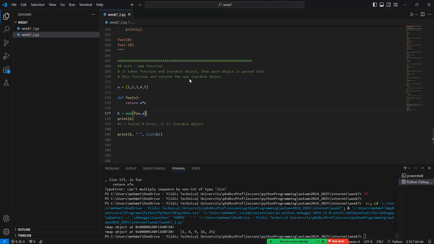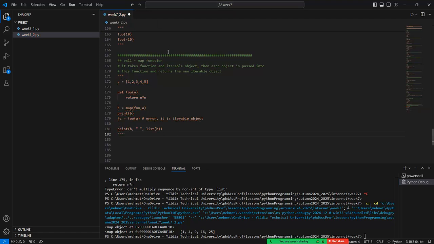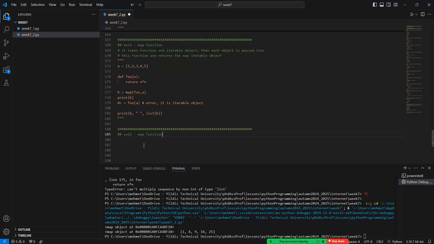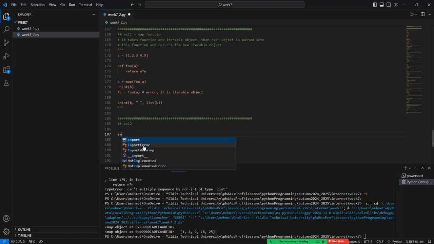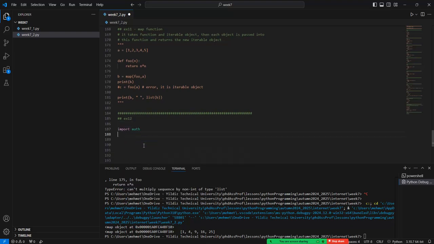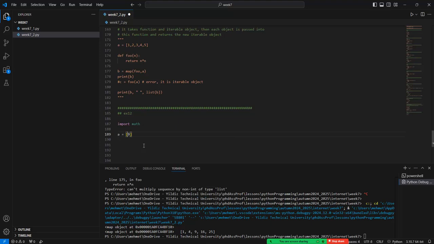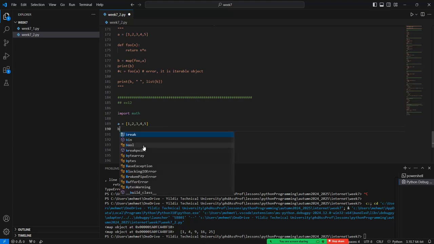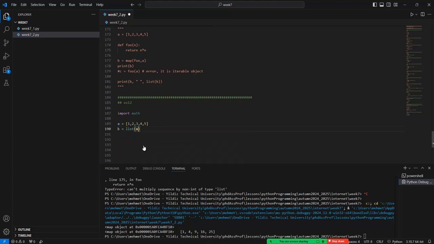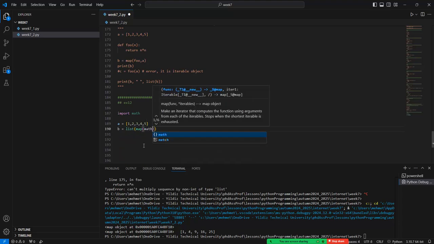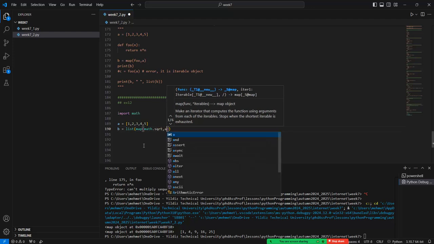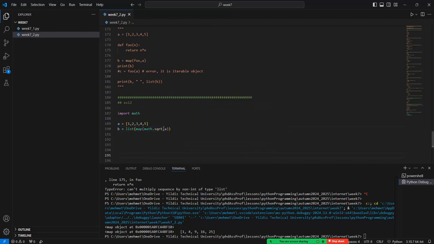Okay. So, we can use example 11. Import math can be used in here. a is 1, 2, 3, 4, 5. Okay. And so b is the list of the map of the math.sqrt value on a. Okay. So we can give the math.sqrt function.